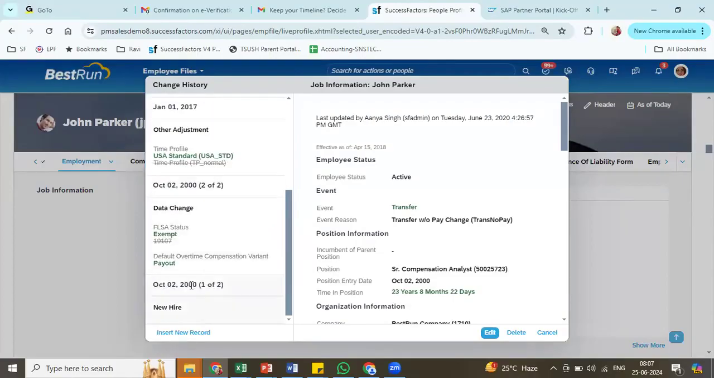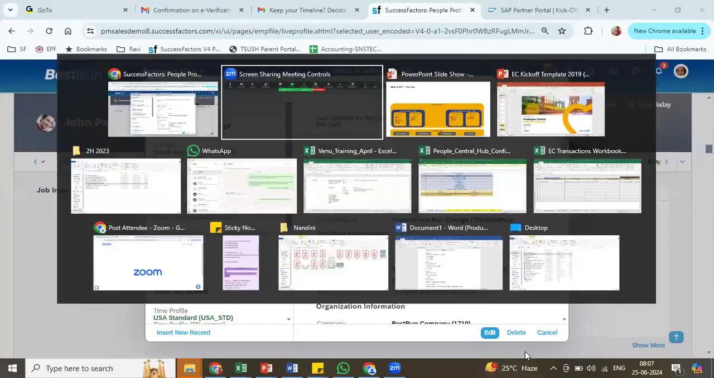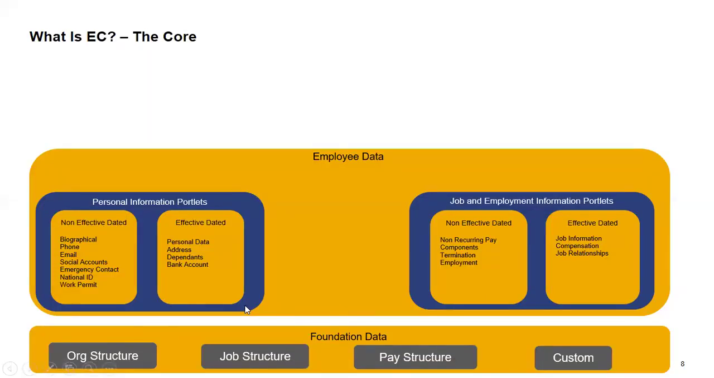Now, if you see here in job information, I see one record called hire record. There is some data change that happened. There is some adjustment here with effect from Jan 1st, 2007. And there is a transfer with pay change on April 15, 2018. So I can see the historical records, and all the effective dated records will have history. Some portlets or blocks of personal information are effective dated and some are non-effective dated. Similarly, some portlets of job information, job and employment information are effective dated and some are non-effective dated.